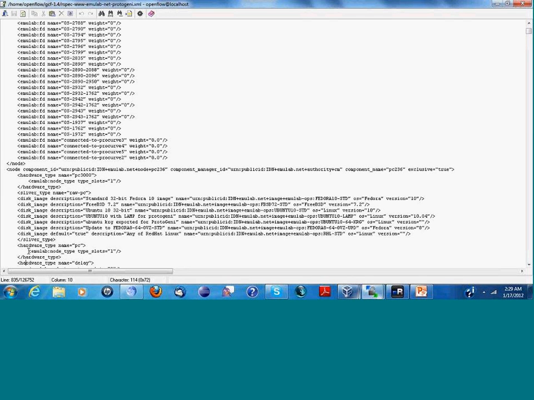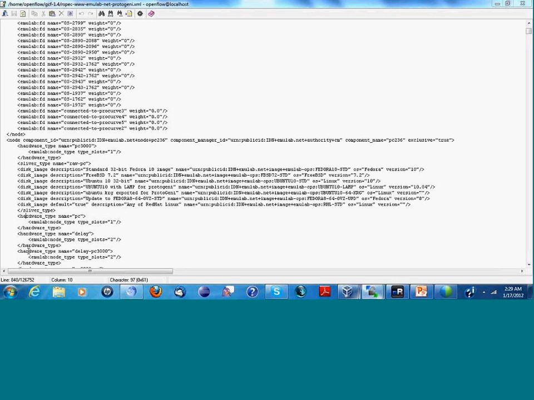Generally you start with a node, then you have the hardware type, then the firmware type. So this would tell you what kind of device it is.